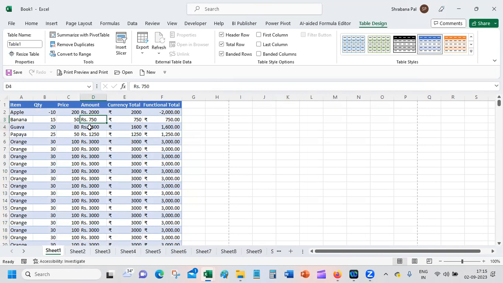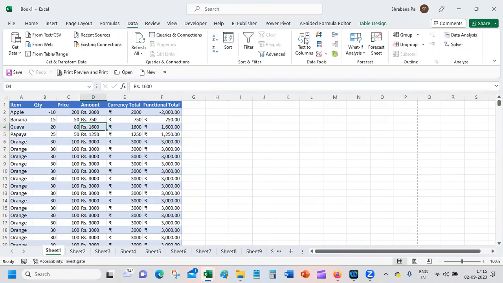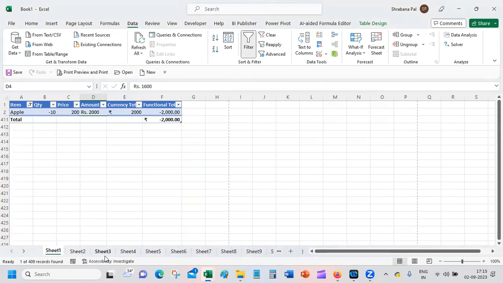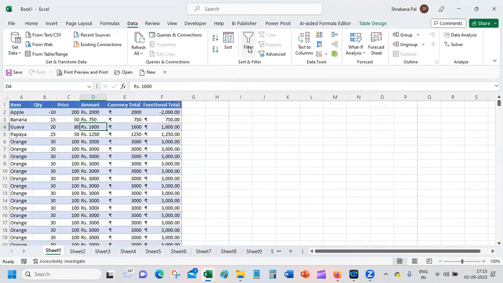And there is one more advantage. Normally what we do is we do filters, right? How do we do filters? We go to Data and switch on filters. What is the purpose of a filter? I want to see only apples, so I can see only apples here. Correct? Now with the table, I can sort it A to Z, I can do those.